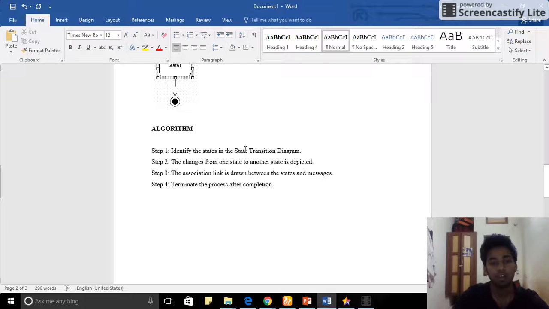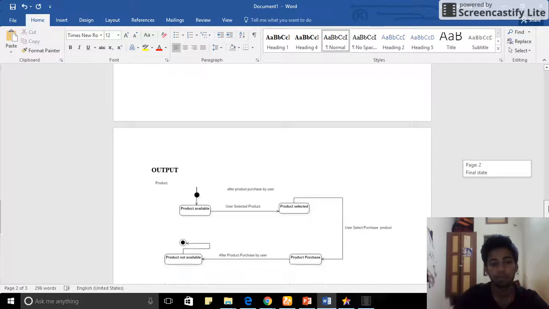So what is the algorithm for making this? We need to identify the states of the state diagram. We need to change from one state to another. If something happens, we need to make a link between the states with a message. And last, we need to terminate after the procedure.